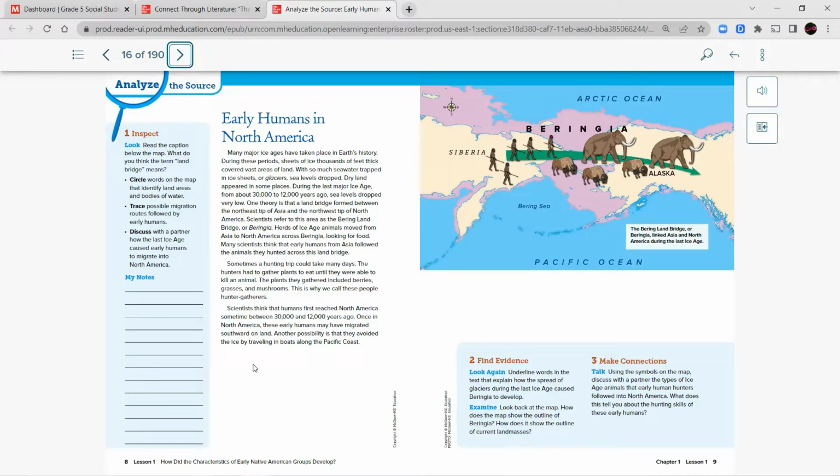Sometimes a hunting trip could take many days. The hunters had to gather plants to eat until they were able to kill an animal. The plants they gathered included berries, grasses, and mushrooms. This is why we call these people hunter-gatherers, because they did both of those things.